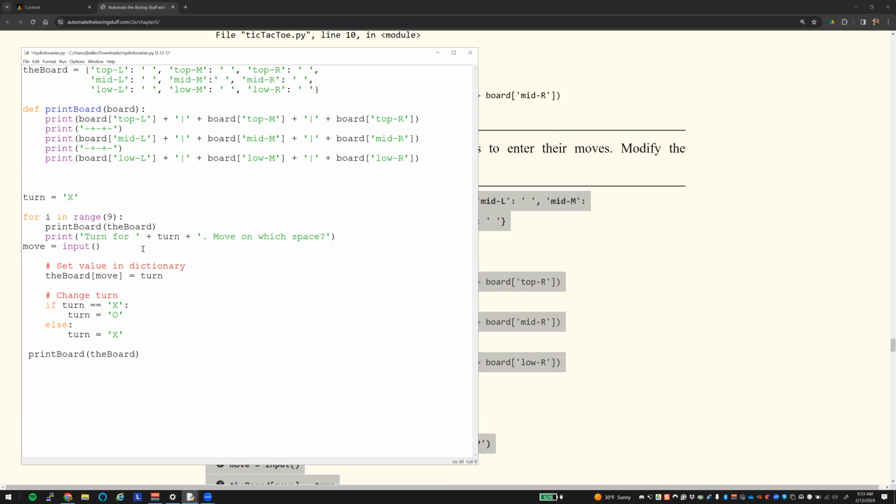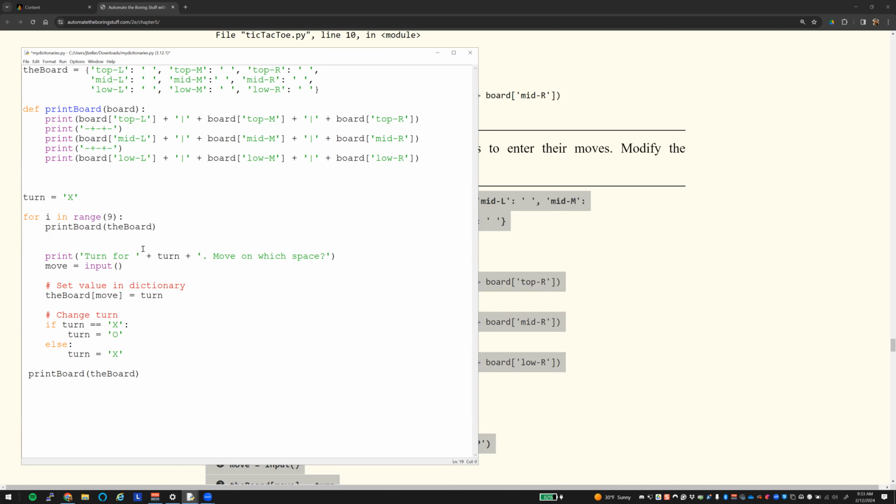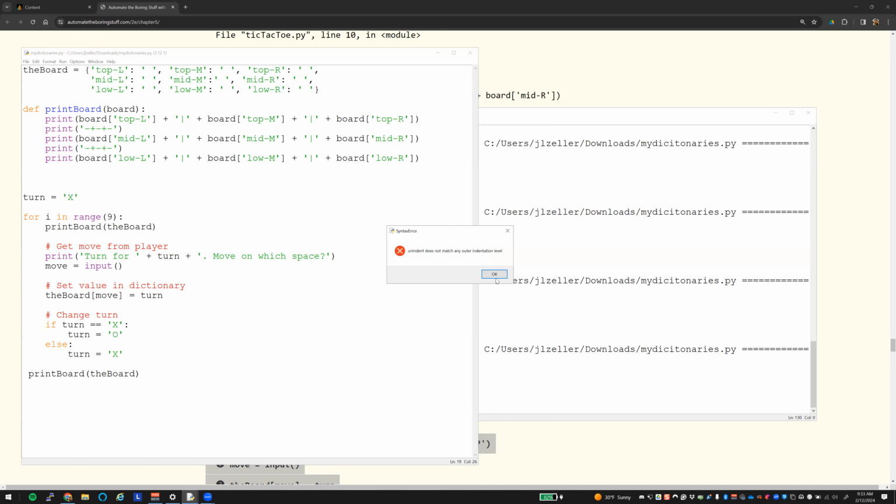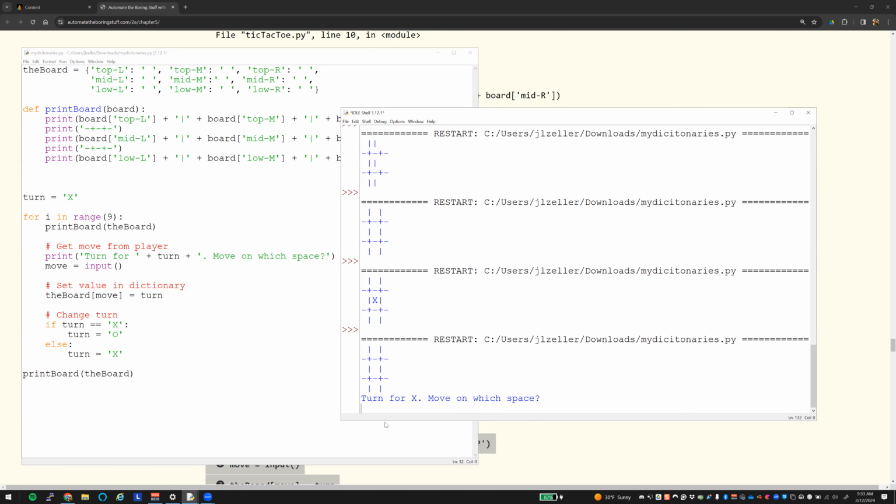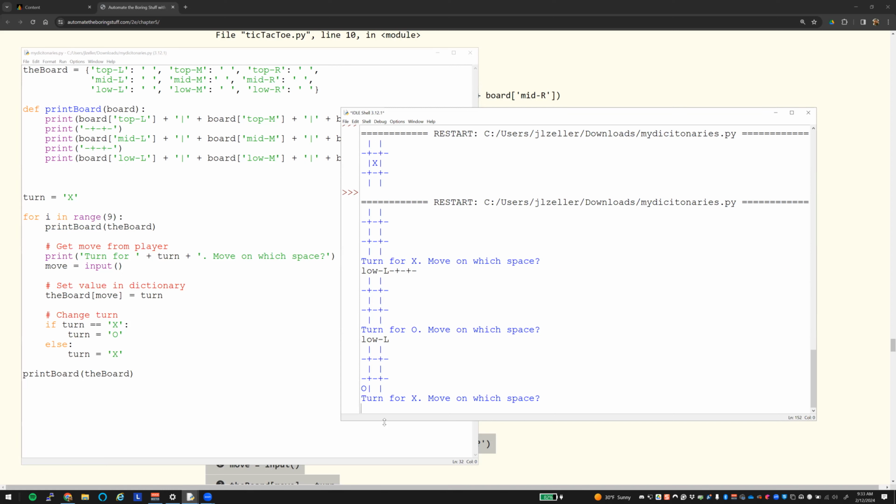And then here, this part is going to get move from player. Okay. So if we run this little trick here, of course, there's an indent issue. There it is. All right, we got a tic-tac-toe board. Turn for X. What space you want to move on? Let's say low left. Of course, I hit my button wrong. Sorry about that. Didn't find it, right? So let's try it again. Low left. There you go. And it put an O in the bottom.